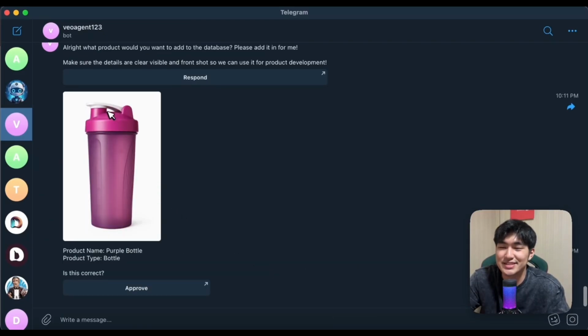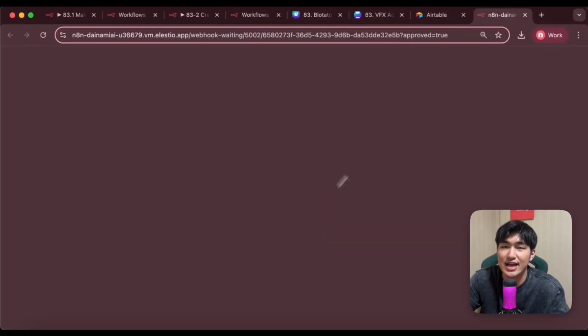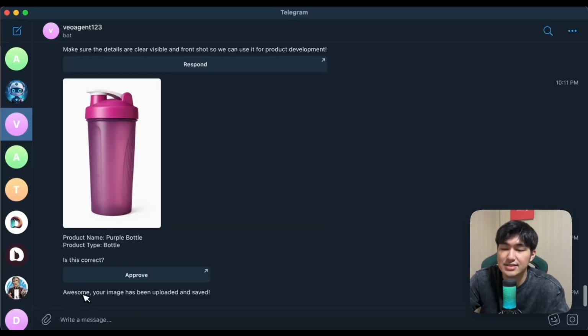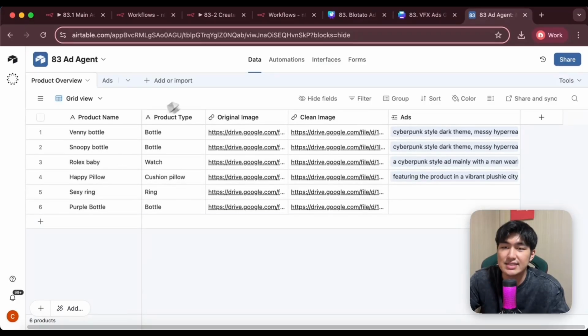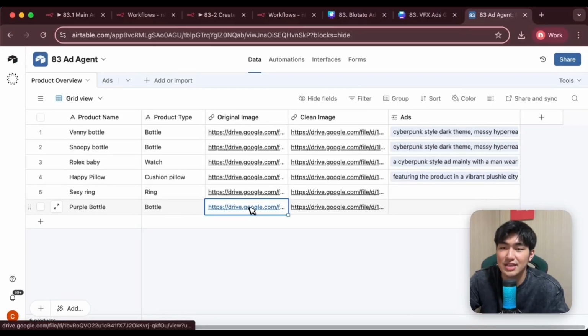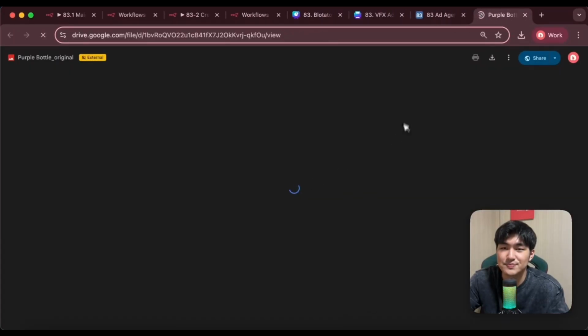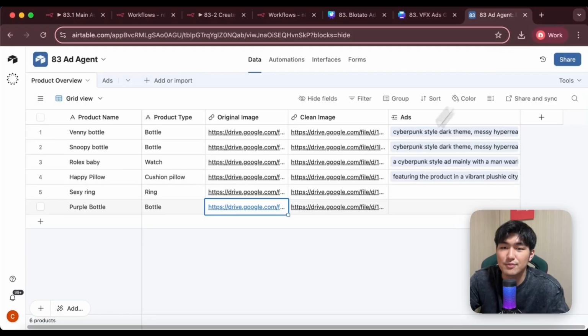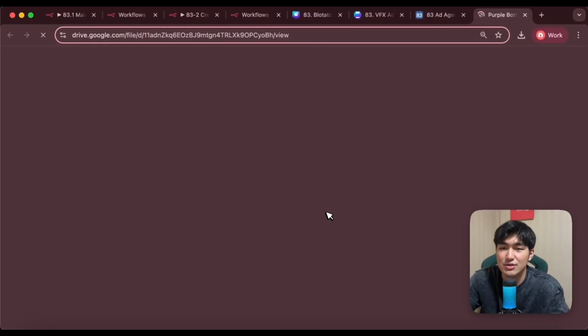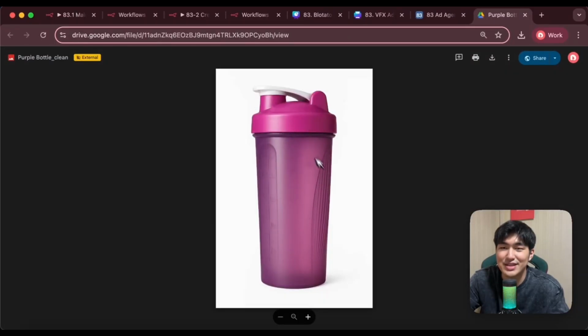Okay, and now it's going to return the product in a blank background, which is super cool for me to use to generate advert videos. And so I'm going to approve this, and it's going to add to the database. Okay, and now it says the image has been uploaded and saved. And if you take a look over here in this database, I have a new product created called purple bottle like we mentioned. I have the original image over here, which is this purple bottle. And then from there, it transforms into an image with a simple plain background that we can use to generate adverts for. So that is super cool.